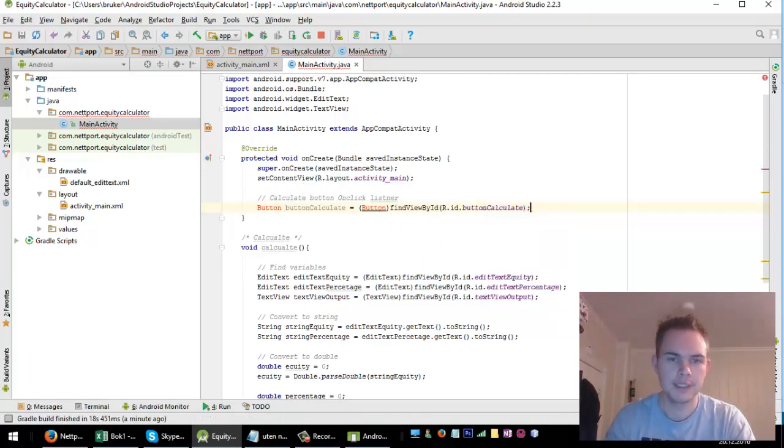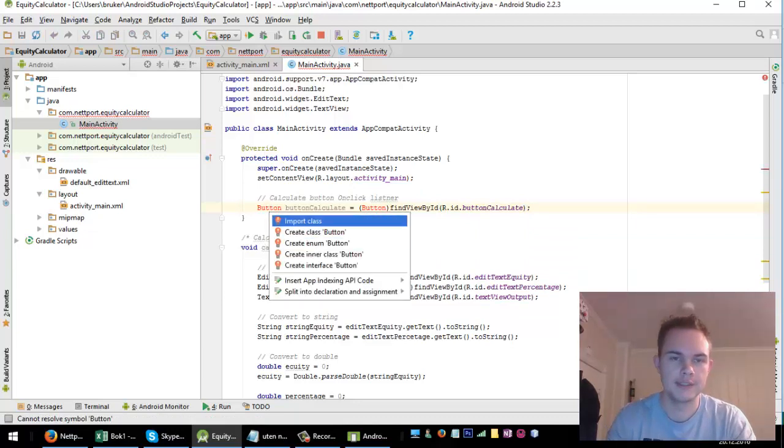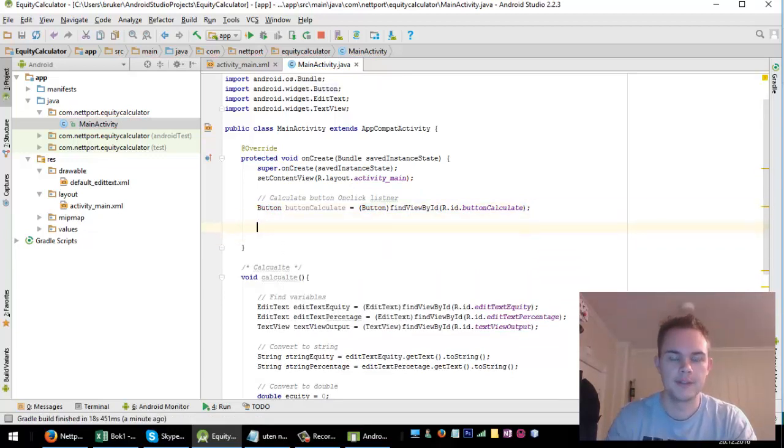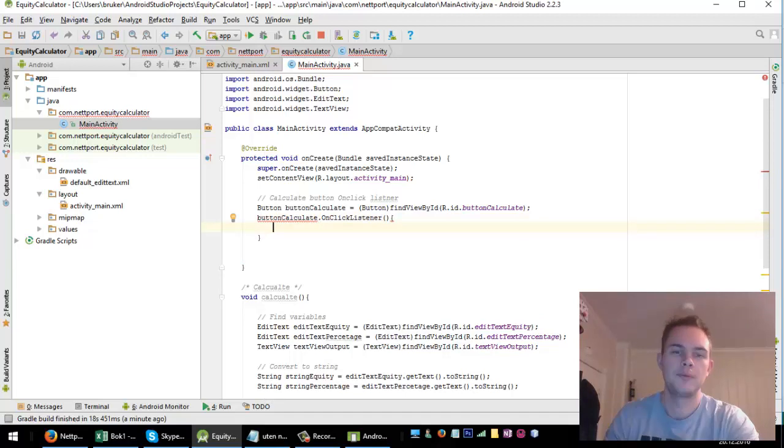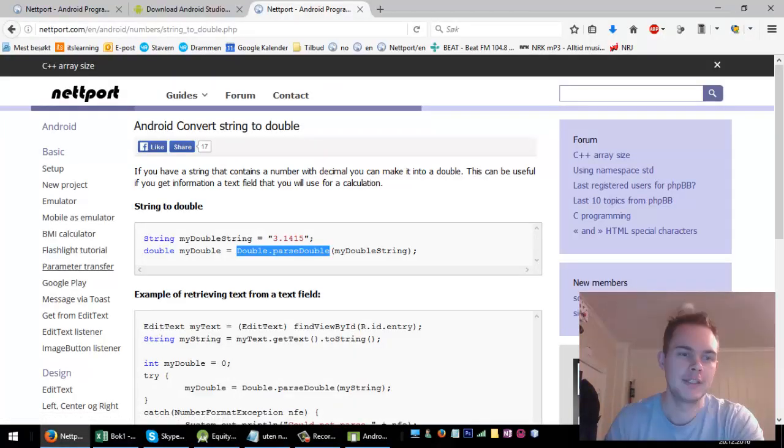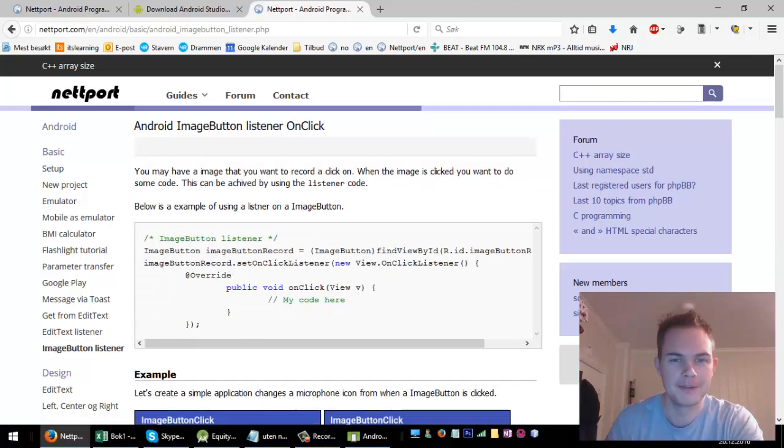And I will just go to button and press Alt Enter and import the class. And now the fun will start. So the button calculate is an on-click listener. So what I have done now is with the button calculate, I have actually created an on-click listener, and I need now to do the rest of the code inside the on-click listener. We just go to this website and check the image button on-click listener just to see how the code is written. So it's a new view.OnClickListener.